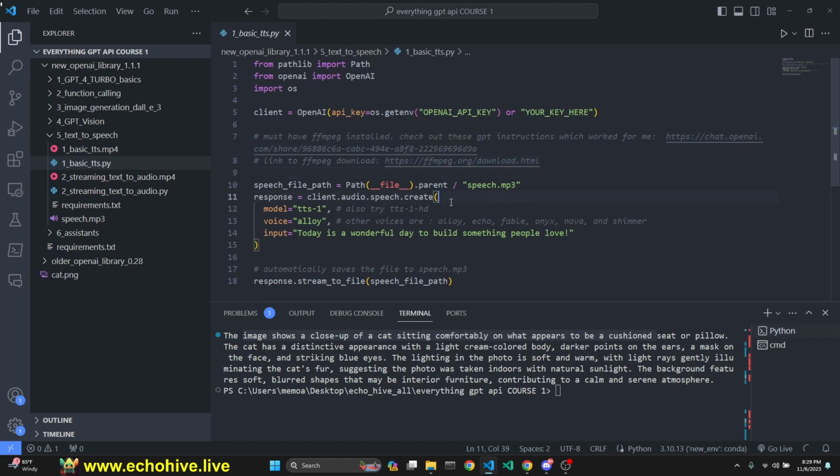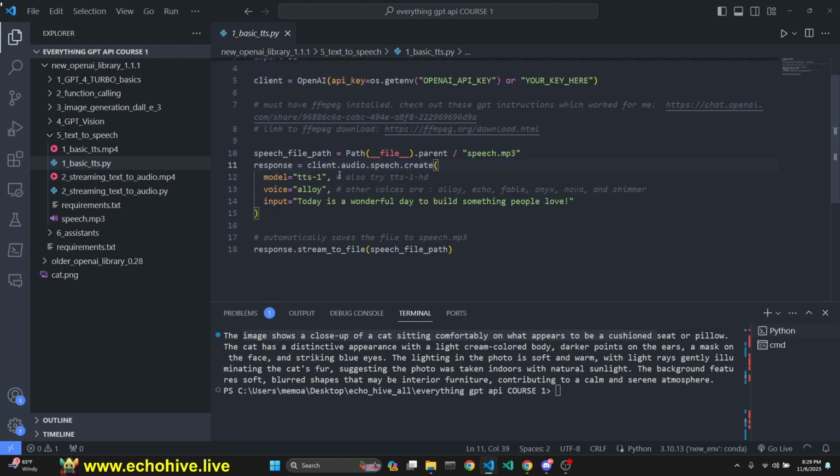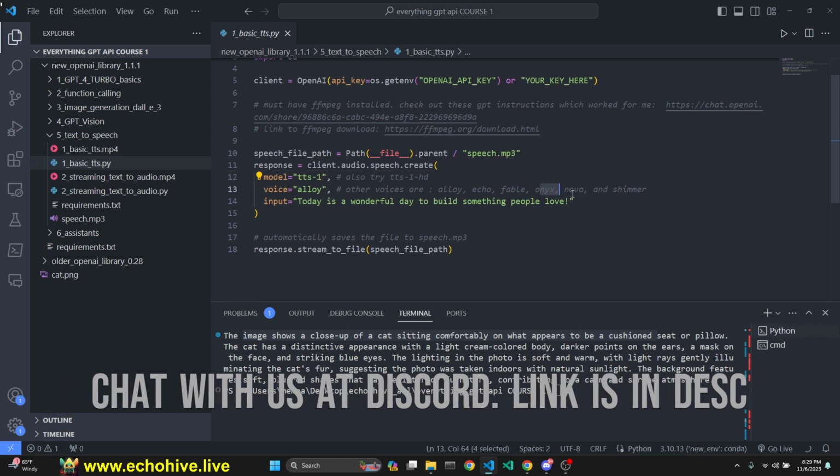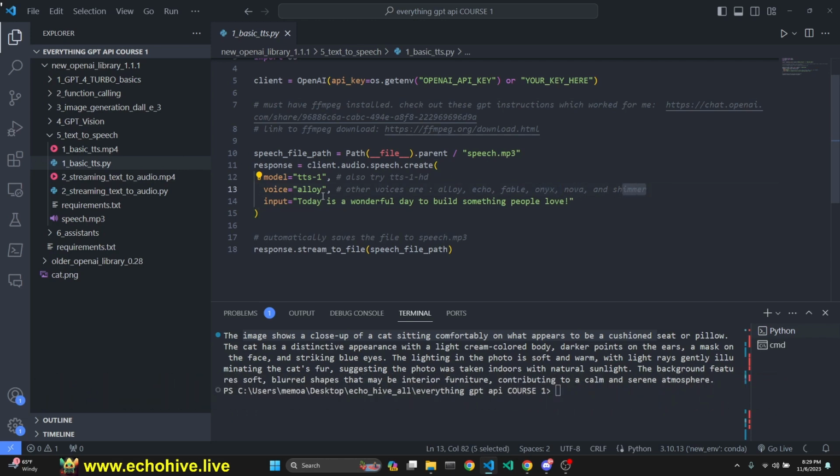I followed those. That being said, we have two models which we can use. TTS stands for text-to-speech. TTS-1 is the cheaper, faster model, and TTS-1 HD you can use also. There are also six voices: Alloy, Echo, Fable, Onyx, Nova, and Shimmer. Feel free to try each and every one of them.